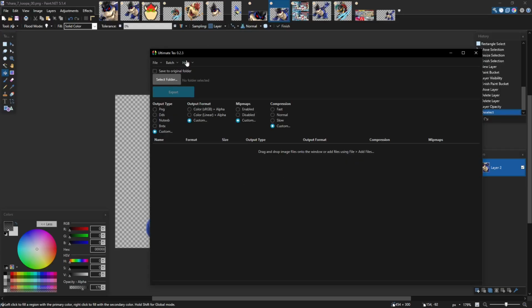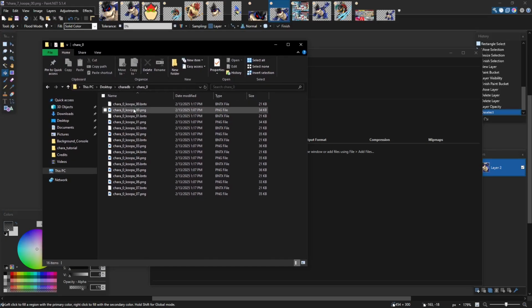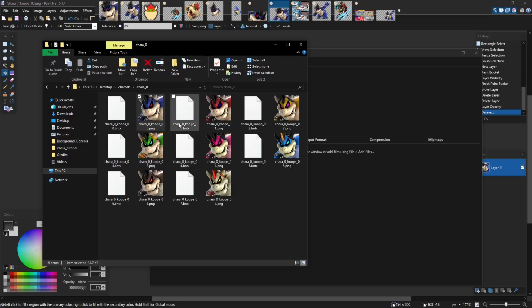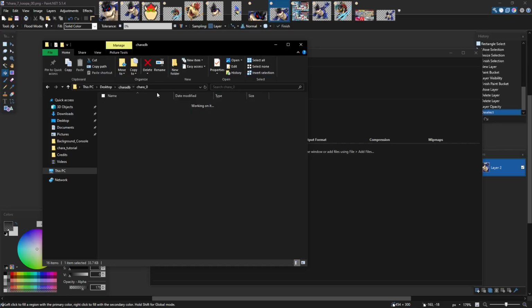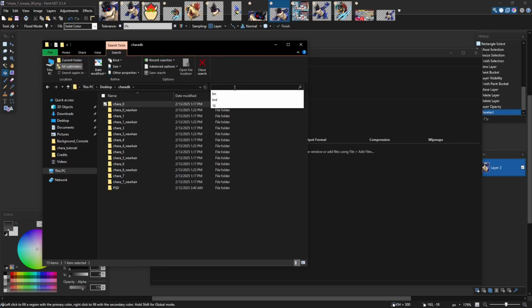The conversion process is pretty straightforward. You're gonna need Ultimate Text. Considering it is UI images, you're gonna have your folder right here. I already converted these when I was working on the mod itself. As you can see, I have Kara 1 over here, Kara 0 I should state, and I have the PSD files for the new hair and the previous hair.